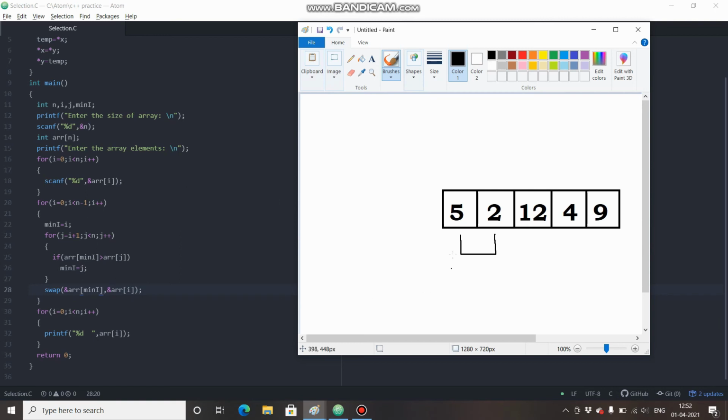So let's see this. If you see here, the number at min I index, that is 5, is greater than the number at index 1, which is 2. So now min I will be having the value 1. Okay, and what I'm telling here in swap function is I'm passing the address of the number which is at index 1, and I'm telling it to swap it with the number at index 0.